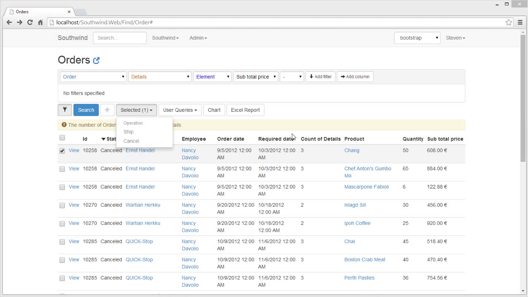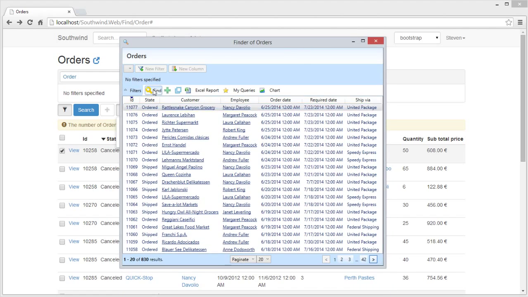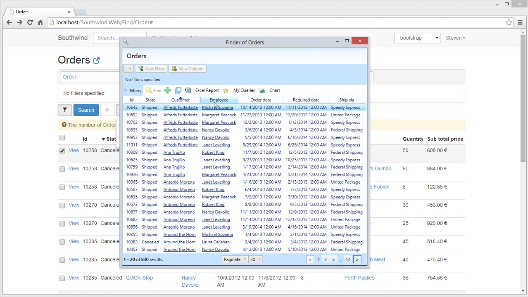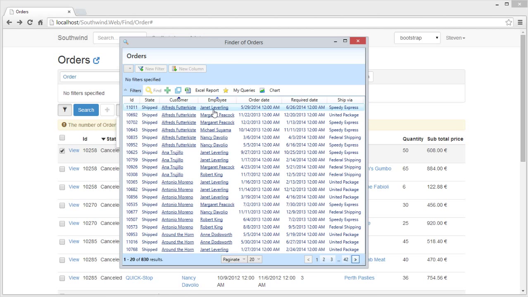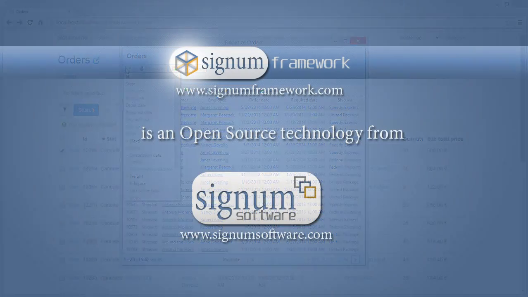We've done this tutorial using the search control of Signum Web, but exactly the same features are available in Signum Windows. We think with the search control, we have achieved a really nice balance between expressivity power and a clean and simple user interface. That's all for now.